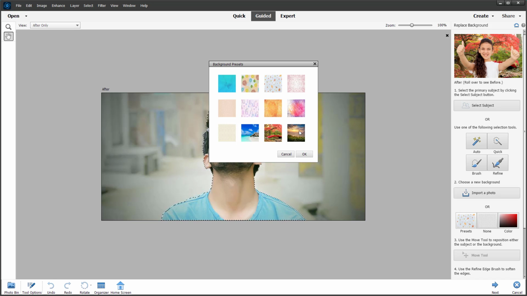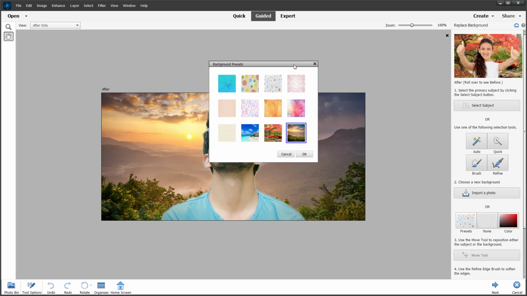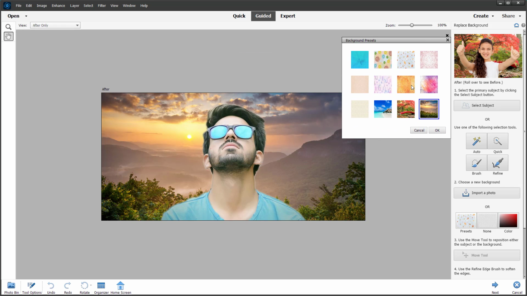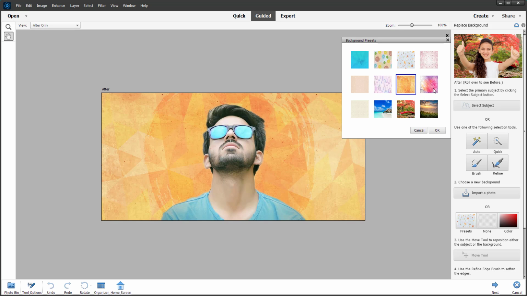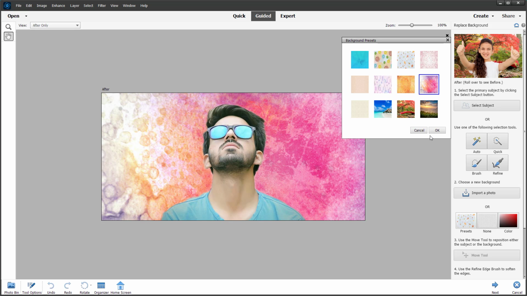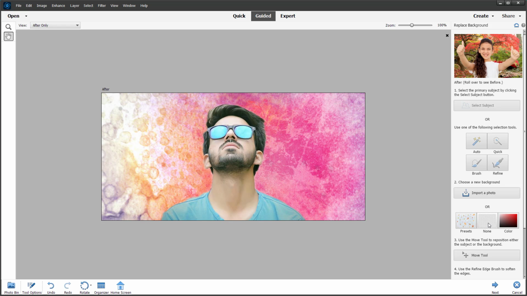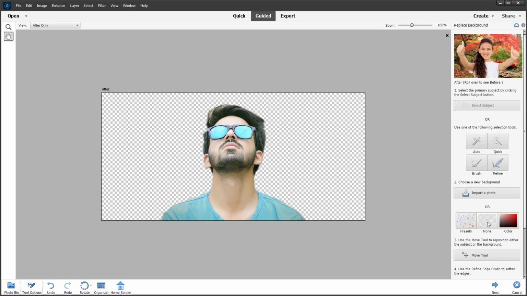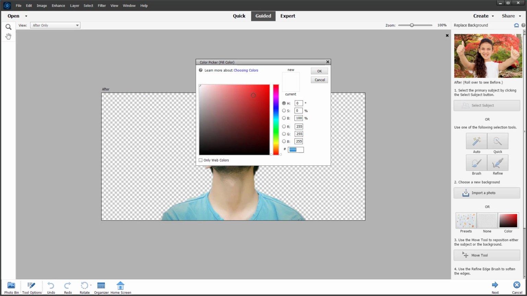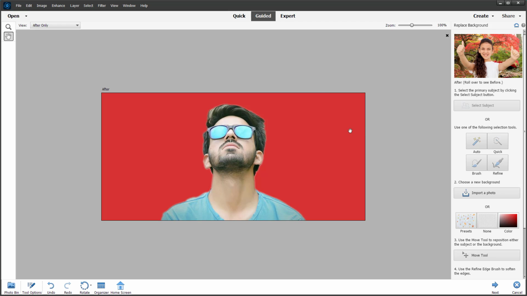If I go onto preset, you can select an image, and you can see that the background will be replaced just like this. So there you go, and you can select the background that you want to apply. Or you can make it transparent over here, or you can choose a color of your liking and apply that color as a background as well.